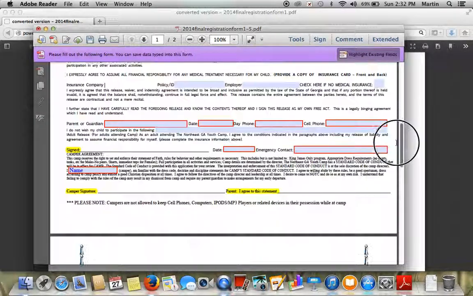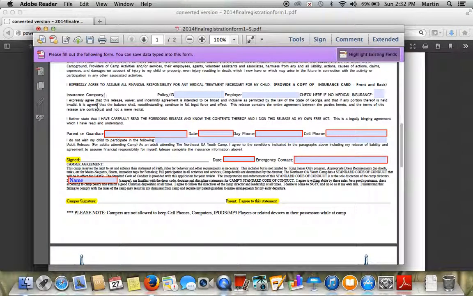When you get down here to insurance information, insurance company name, just fill that in if you have insurance. If you don't have insurance, just click on that and it'll put a check in that box. Let us know you don't have any. Then your parent name, guardian, phone numbers, all that. Right here, if you don't wish your child to participate in certain activities, you can just put that in right there. Then the date and all this. Name again should already be filled out there.